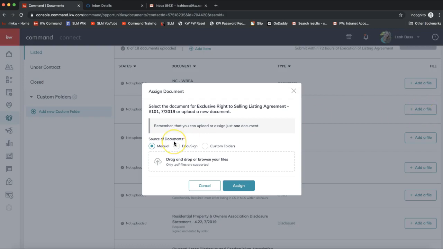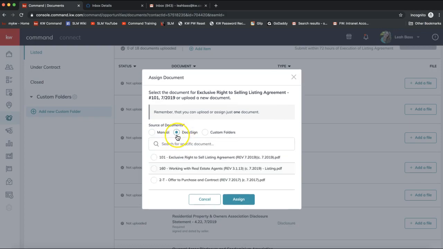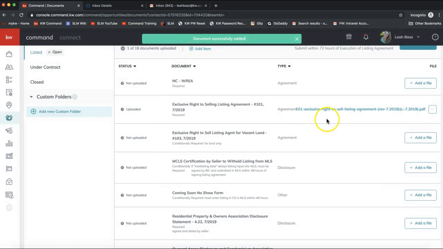And it will give you a few different options here. Since I started Docusign through this opportunity, I do have a Docusign option. If I click on Docusign, it will show me any forms that I have in my Docusign room, which I can then click on and click Assign. Okay, so this is how you can pull your Docusign forms into your Command opportunity. So I'll click Assign. And that will show me right here that it's been uploaded, and I can see the form right here that I can click on as well. So you can go through and do that for each form.